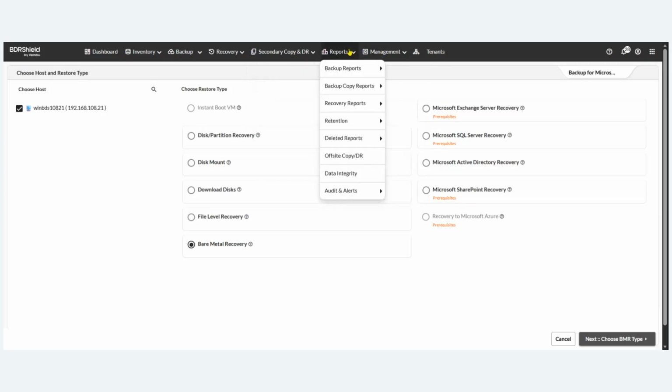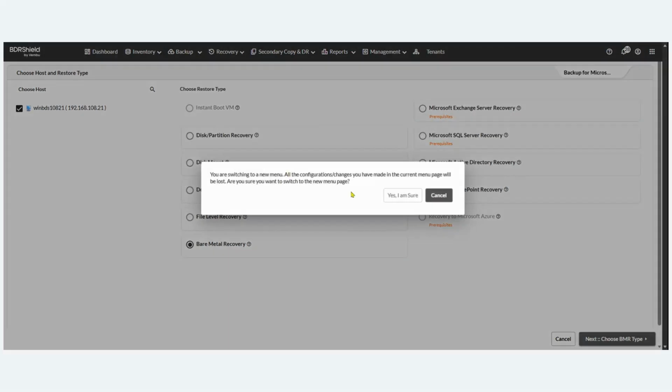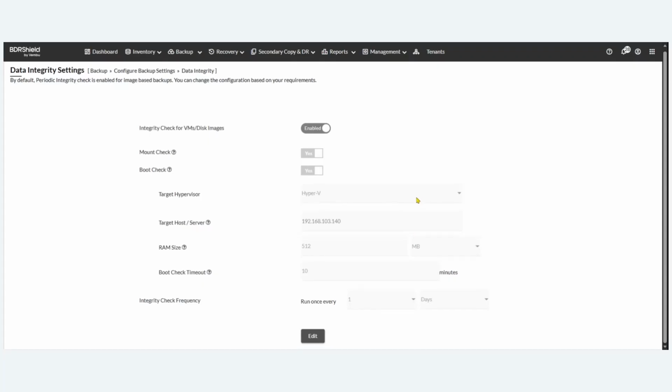And apart from this, I also have a data integrity check. So here you have something called a data integrity check, which, when I enable it, will automatically mount the data. That is all the image-based backups: it will mount the data, boot it and take a screenshot of that backup data, and store it in the reports here, under data integrity reports. It will show it. So this ensures, like I was talking about the drill, the integrity of the data that you have taken, so that with that you can proceed with the restorations.